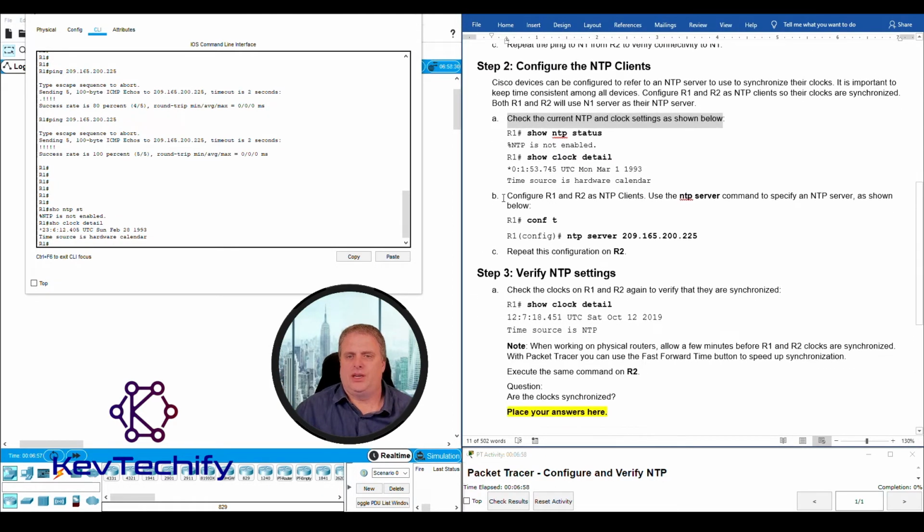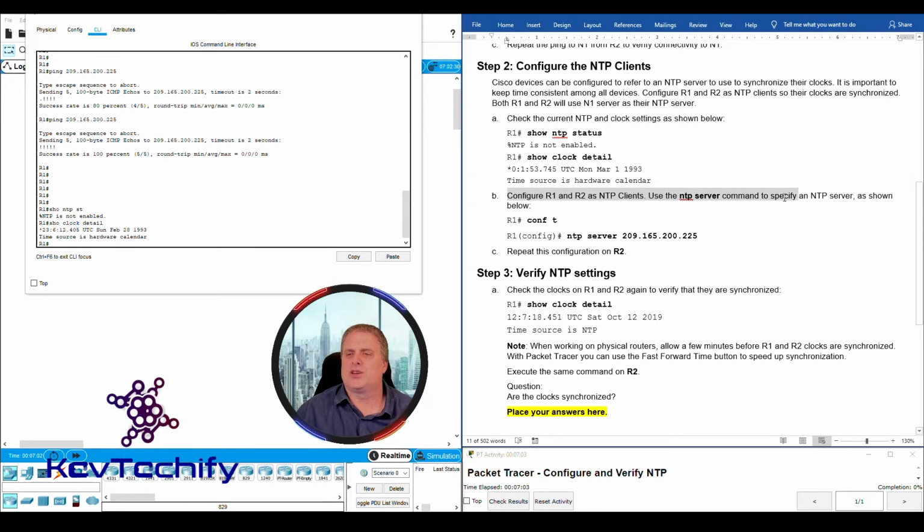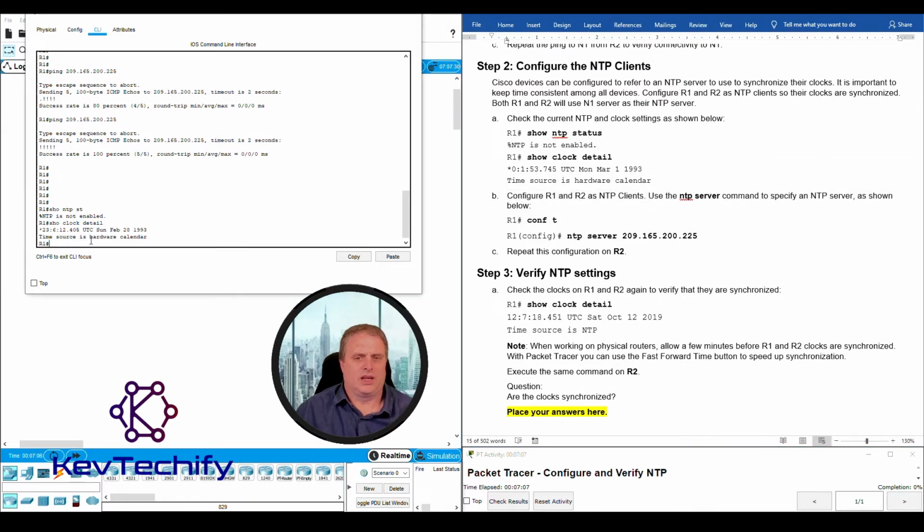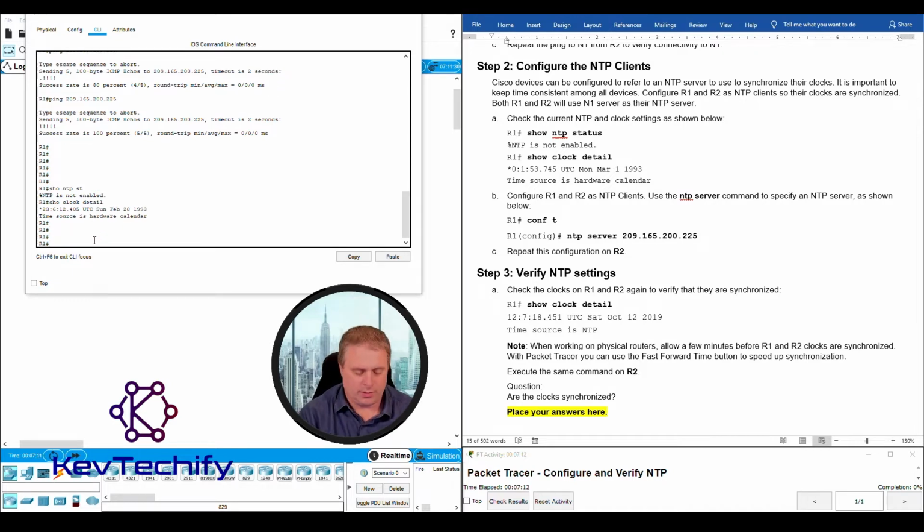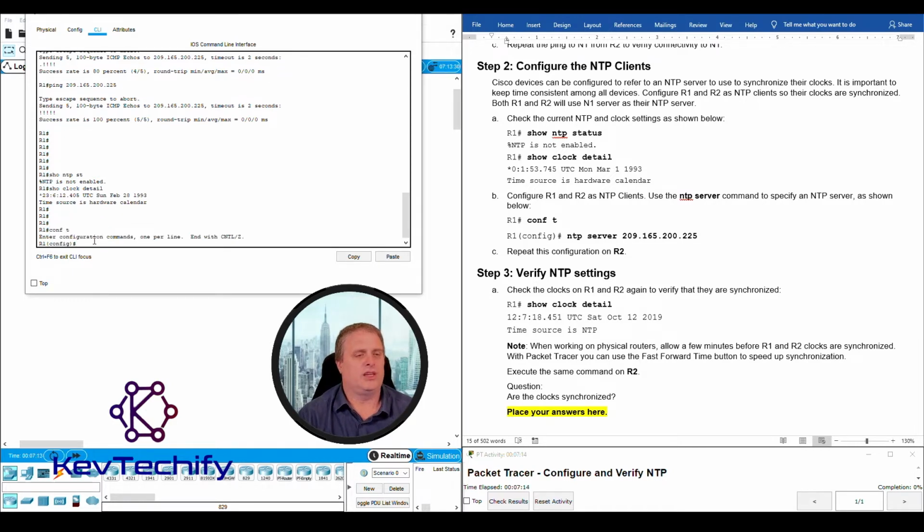On to step 2B, configure R1 and R2 as NTP clients. Use the NTP server command to specify the NTP server. Okay, to set our NTP server, we do that from global configuration mode. So type in config T. Then the command we are using is NTP, and then we want to specify what server we want to synchronize to. So it's server, and then the IP address of that server. And that was our N1 server.